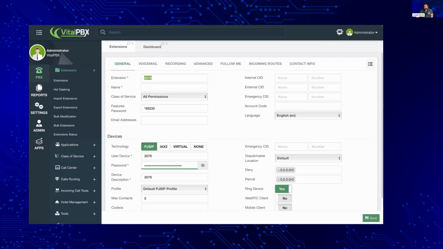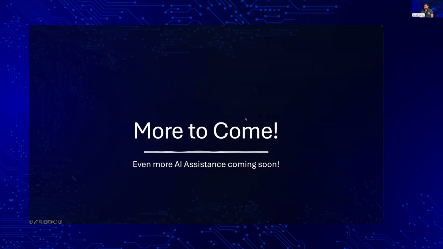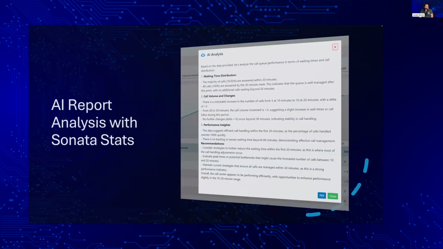And with that, we have covered every AI tool that we have available, but there is more to come. We are working on adding more AI tools and refining the AI tools we have. AI is evolving constantly, but we're also adding, very soon, an AI report analysis with Sonata Stats.